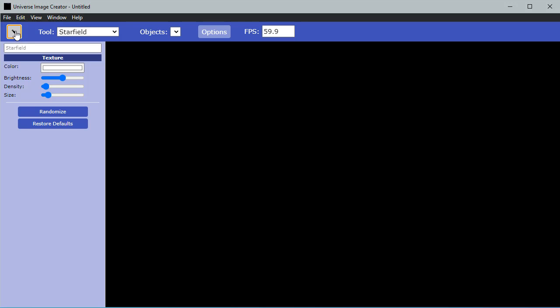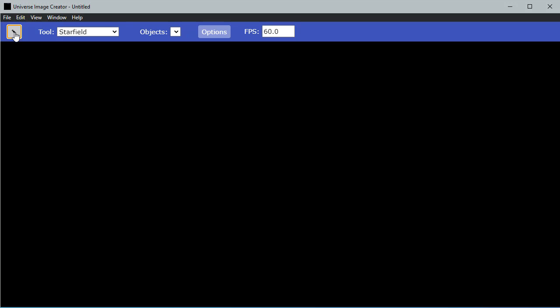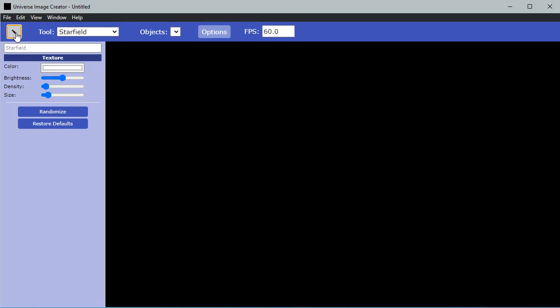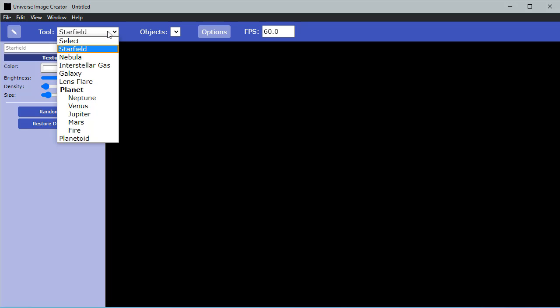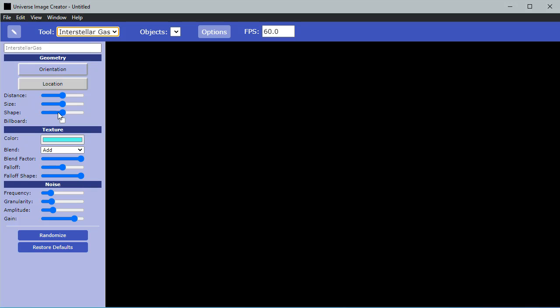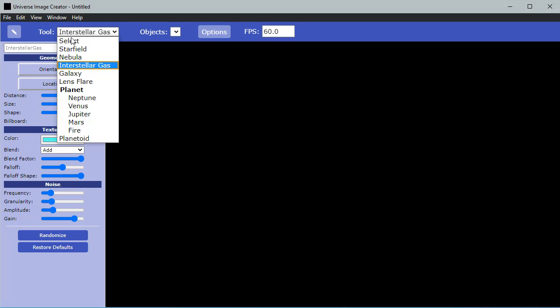If you click on this box here with a pencil, you can turn this option area off and on. Also, you'll see that the options change depending on which tool you select. So if I select this one, I have different options.